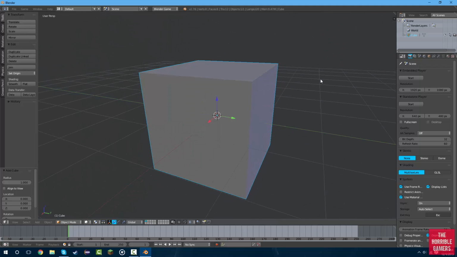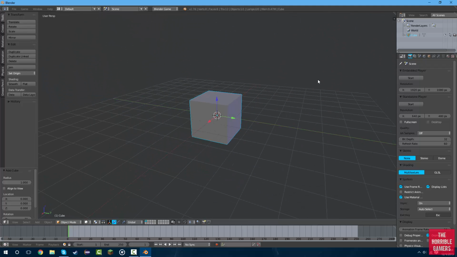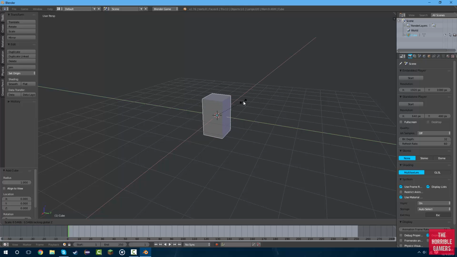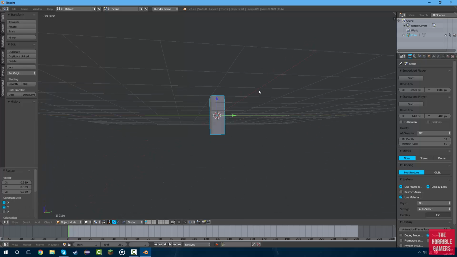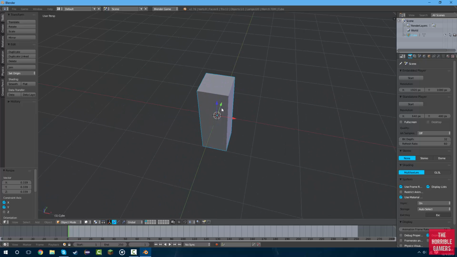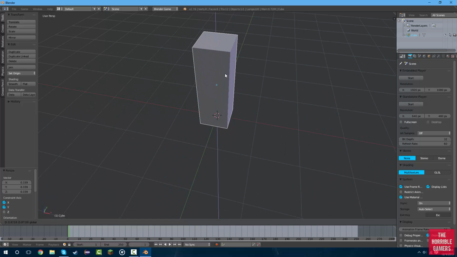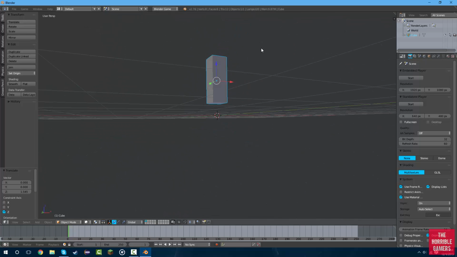And now you can scale him however you want. I'm going to scale just on the X and Y axis. So how I do that is I press S to scale and then press Shift Z and it locks it to just the X and the Y axis. So make the character however you want, and then you can position them up here.